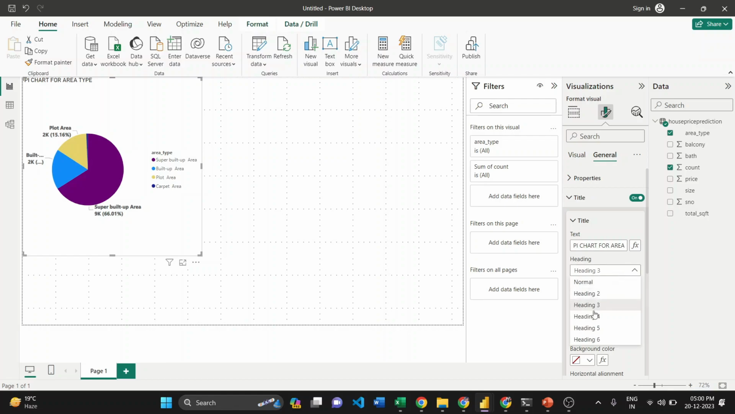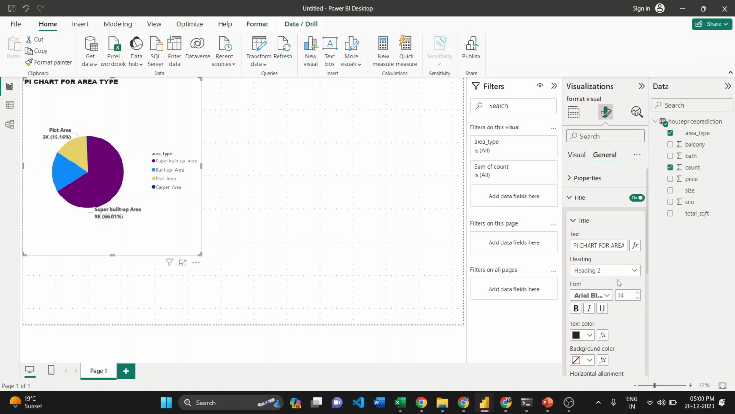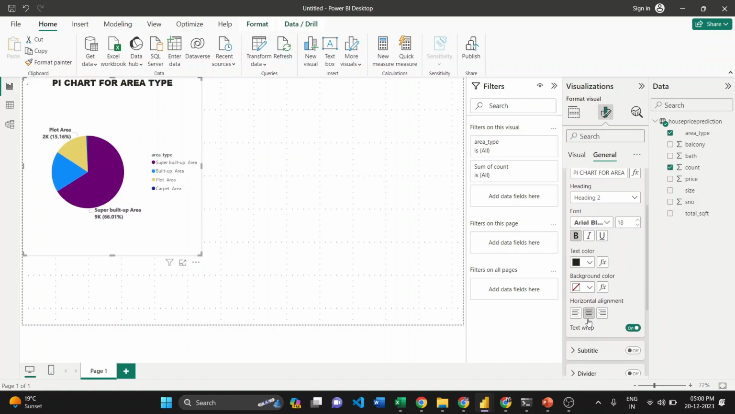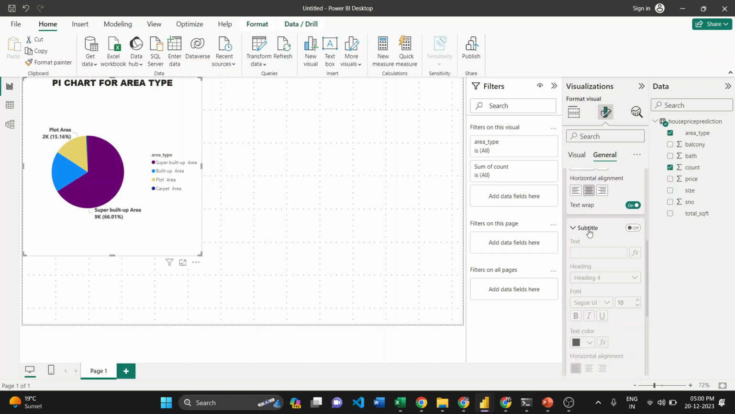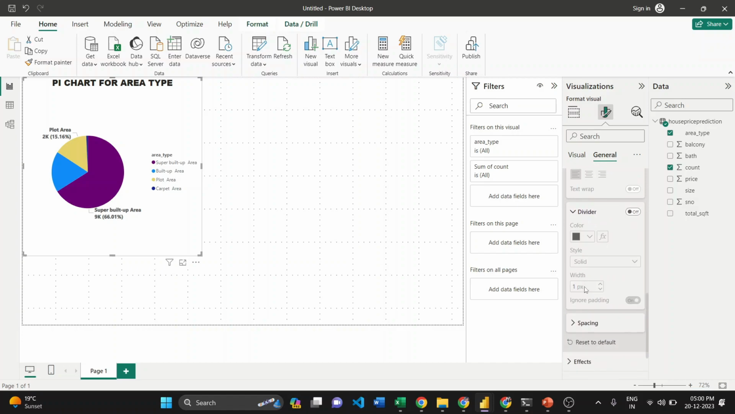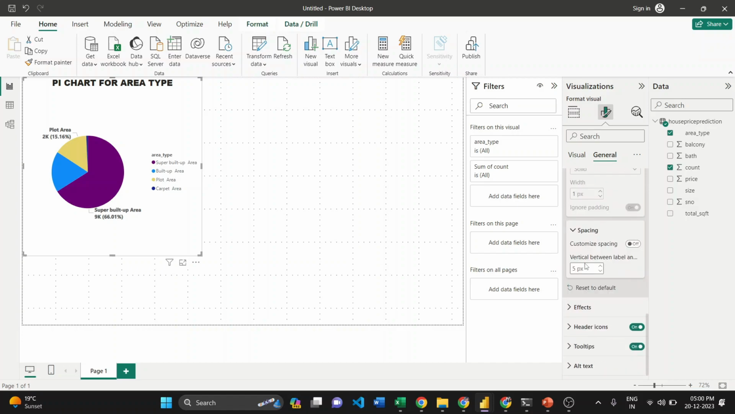And if you want to change the title, you just write here pie chart for area type. And you change it with heading 2, and also change the font to Arial Black, change the size and bold. Also, if you want this in the center. Okay, we are adding subtitles, dividers, spacing, effects.